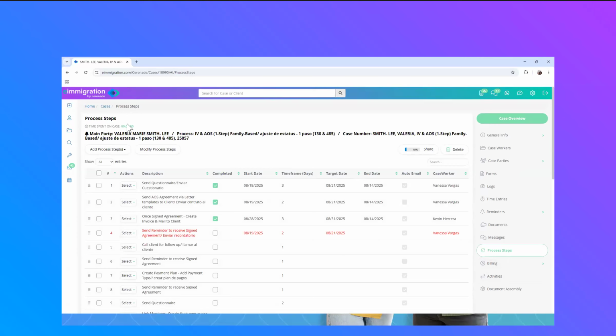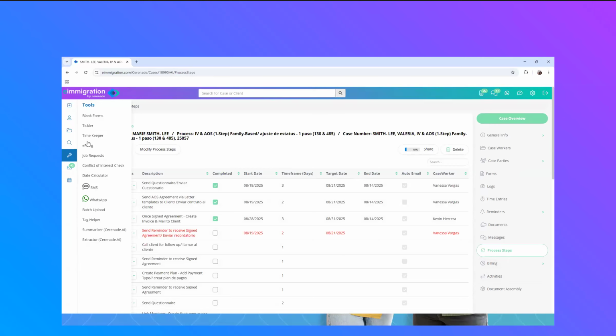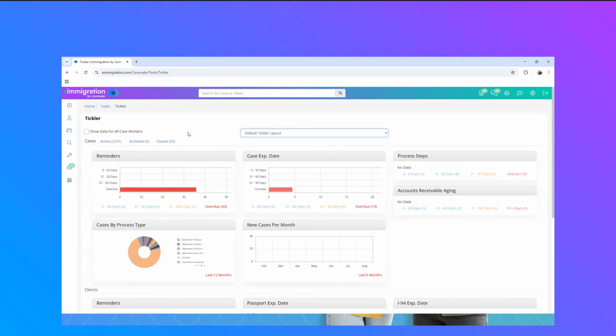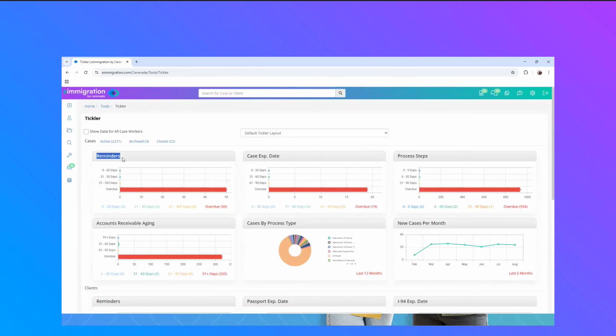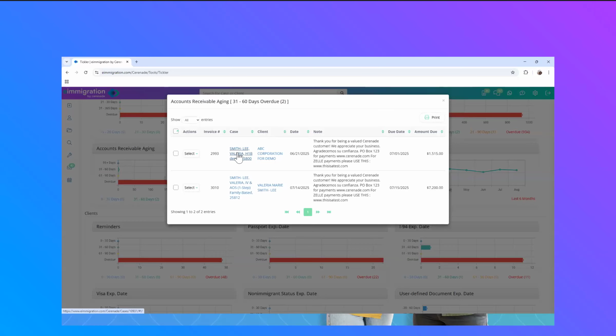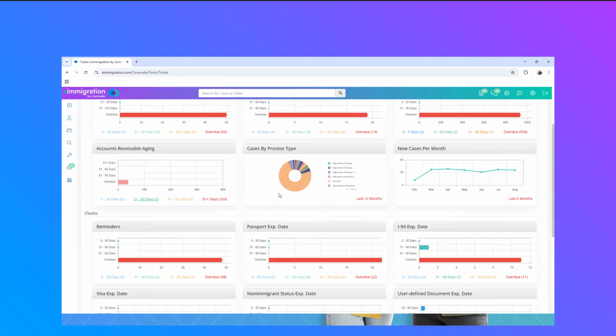I'm going to show you today how to create these reminders and how to manage your process steps or deadlines or target dates. So going back to the tickler, in order for this to work, again, you have to start creating your reminders using eIMMIGRATION, add the expiration dates, or if you have billing, this is also going to help you to learn if you have anything 30, 60, 90 overdue. It tells you the name of the person, the invoice number, the amount that's due, etc.